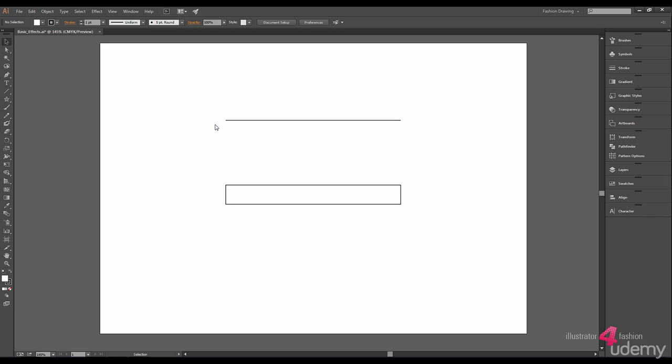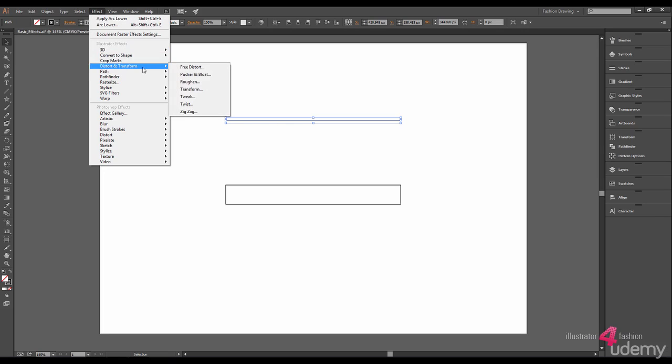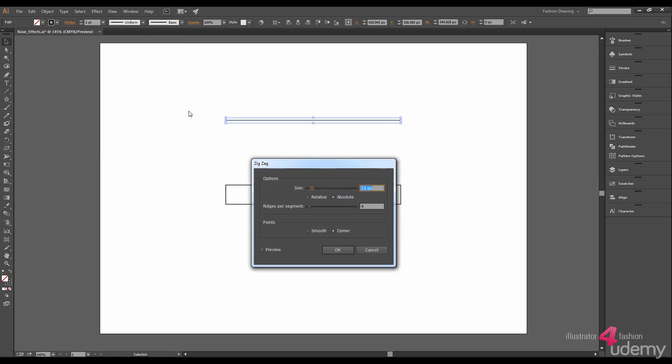I've got a document open here with a horizontal straight line for us to apply a zigzag effect to and a rectangle for us to apply a warp effect to. Let's start with the zigzag. To apply an effect, I first need to select the path I want to apply the effect to, in this instance the straight line. Next I'm going to go to Effects, Distort and Transform and Zigzag.